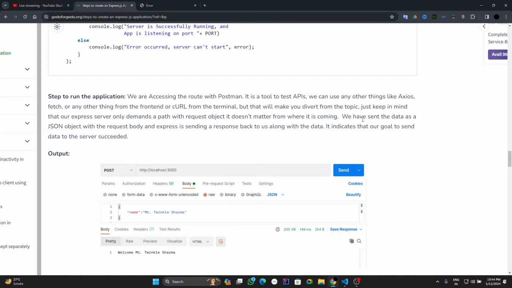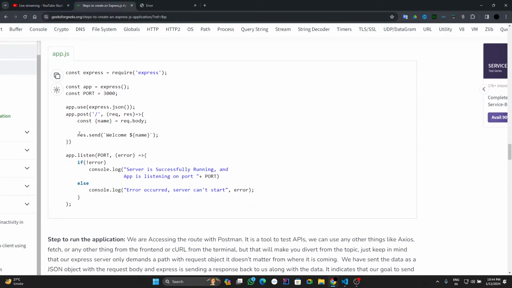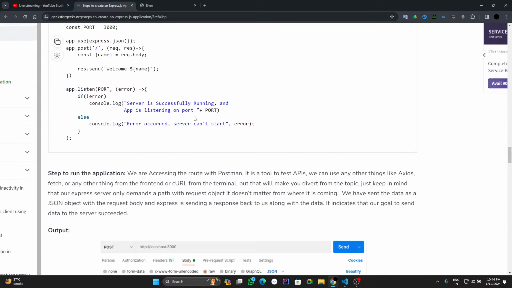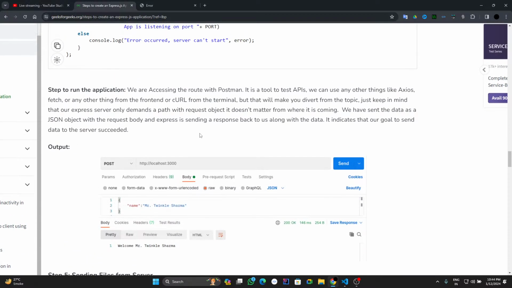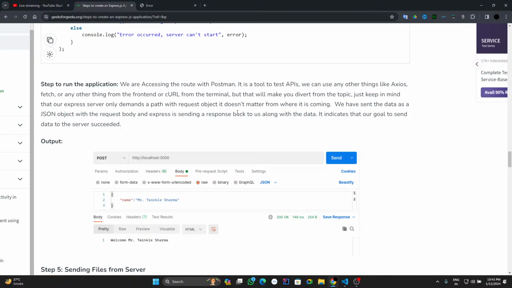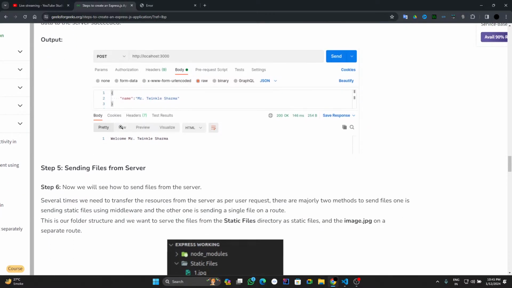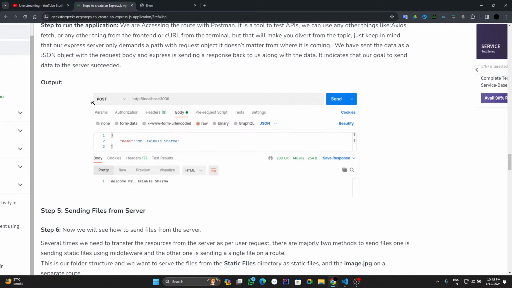We have sent data as a JSON object with the request body. Express is sending a response back to us along with the data. It indicates that our goal of sending data to the server has succeeded.